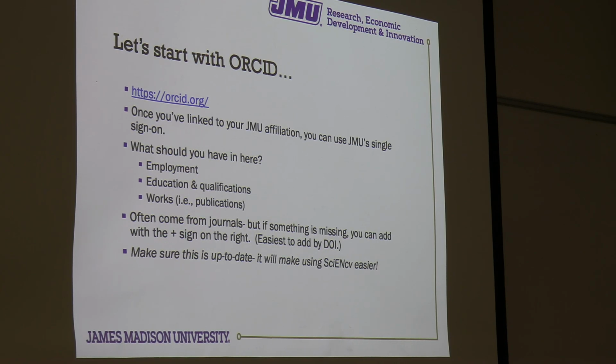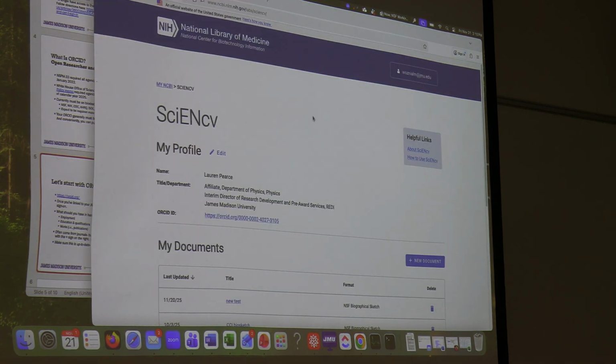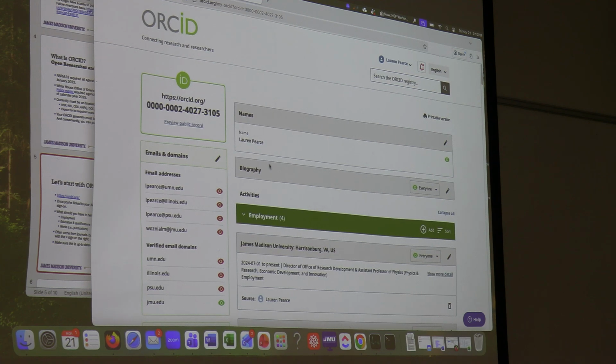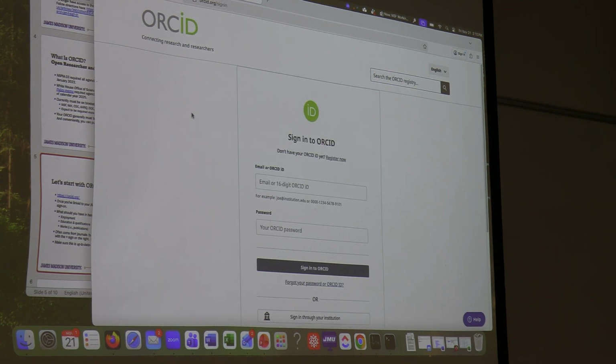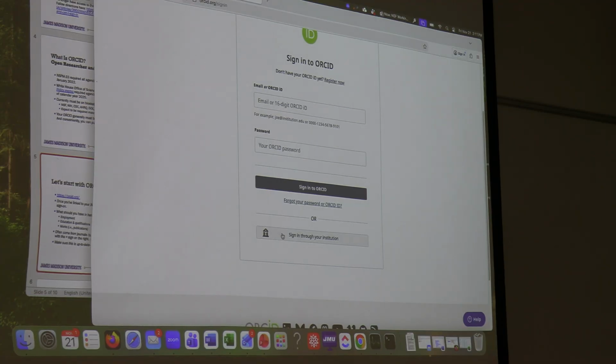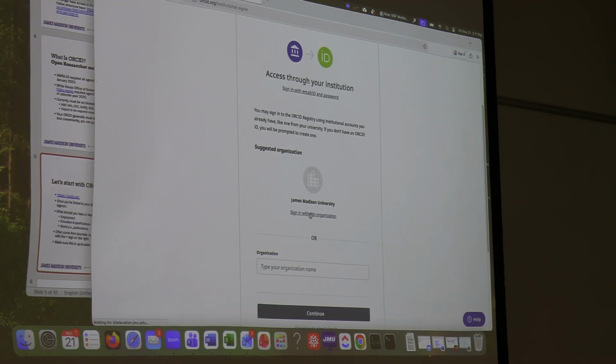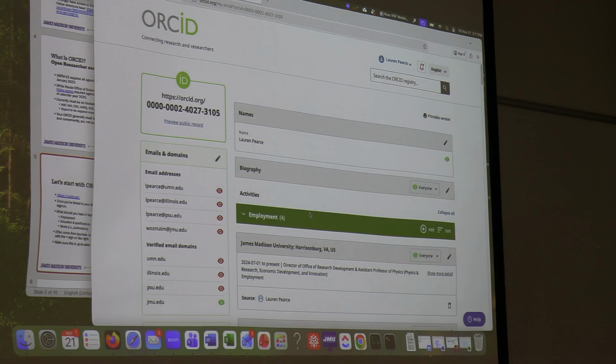Okay, so let's start with ORCID. This is ORCID, and I will go ahead and log out just so you can see this. When you come to the ORCID page, it looks something like this. You do have to associate it with your institution, your affiliation. Once you have that set up with your JMU email, JMU does connect it with your single sign-on, so that same Okta two-factor authentication, username and password.